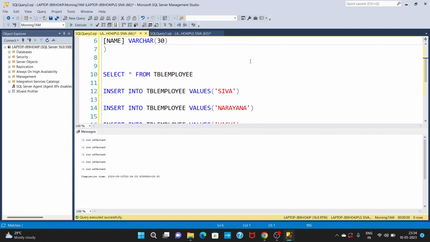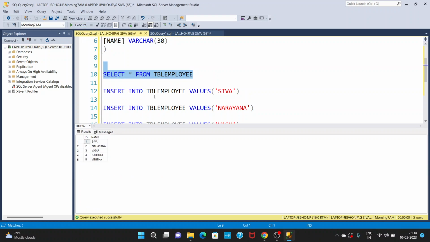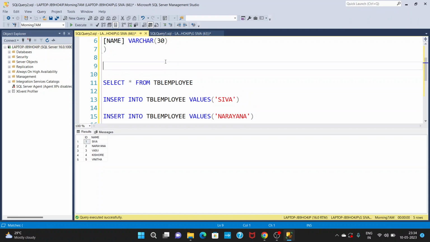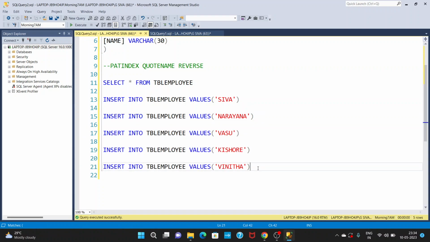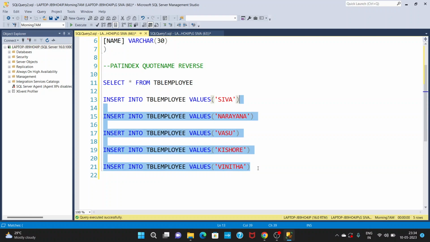So is it inserted or not? Execute the select statement. Okay, I was able to get this data. Now I want to use this table in real time with three functions. One is PATINDEX, second one is QUOTENAME, third one is REVERSE. So how do we use these three functions in real time? And I'm removing these insert queries.